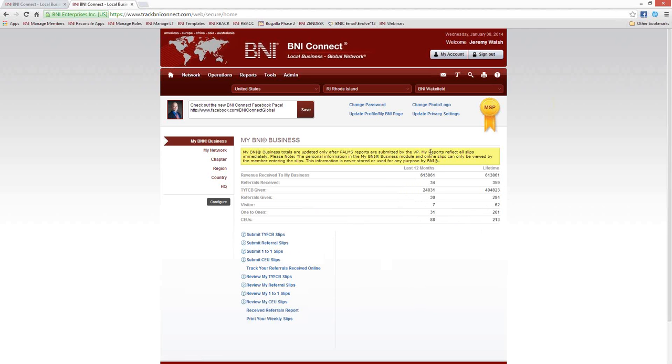The VP still needs to, on a weekly basis, review all of the information in the POMS report, enter any paper statistics that were passed in at the meeting for people that aren't submitting slips online. Once they submit it, these numbers at the top will change, but not until after the meeting.